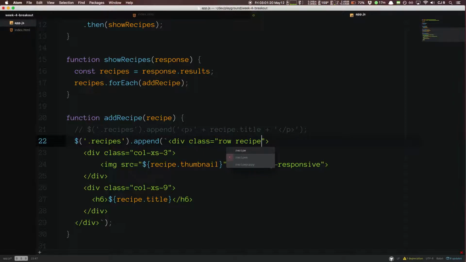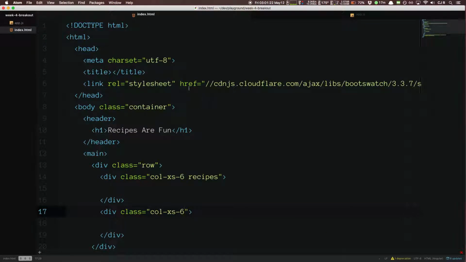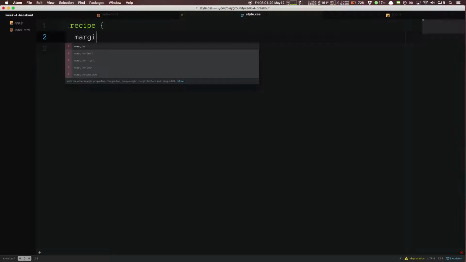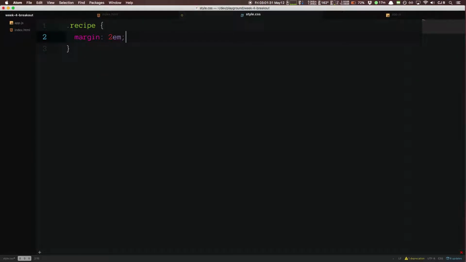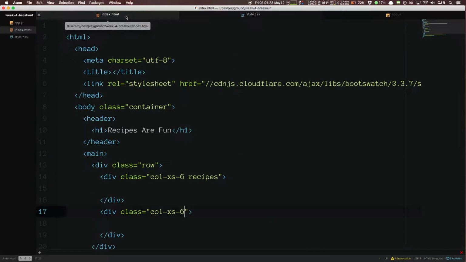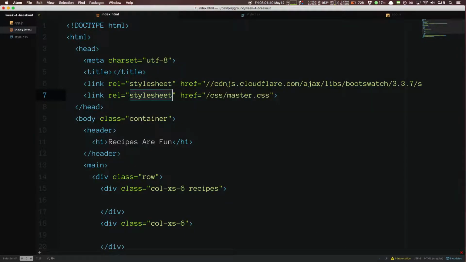And let's also give it a nice little class with some margin. So we'll give this a class of recipe. Over in our styles, I'll add a style. We'll do .recipe has a margin of 2 ems, maybe. Wait, no, we'll do padding, because margin would mess up the flow of the row. Then we'll bring it in.